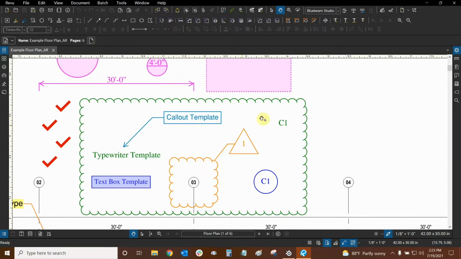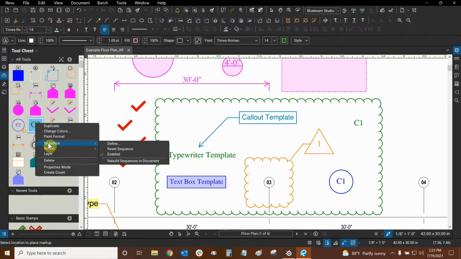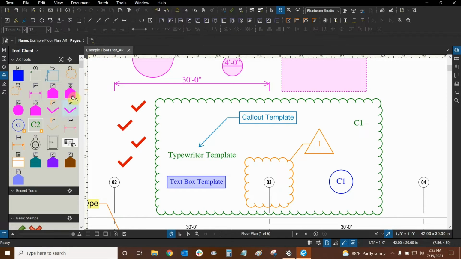We can only turn markups into sequences in our tool chest. We'll go to our tool chest right here on the left side, and we need to already have it saved in the tool chest. We'll right click on it, mouse over sequence, and then click on define. Now I've got two sequences already, this one and this one here, and I can tell that they're sequences because on the bottom right side of the icon I can see this little reset sequence button. That's what happens when we mouse over it. It tells us that it is a reset sequence button.